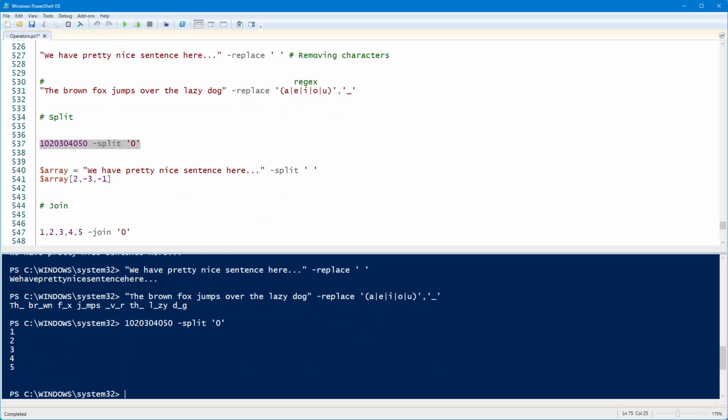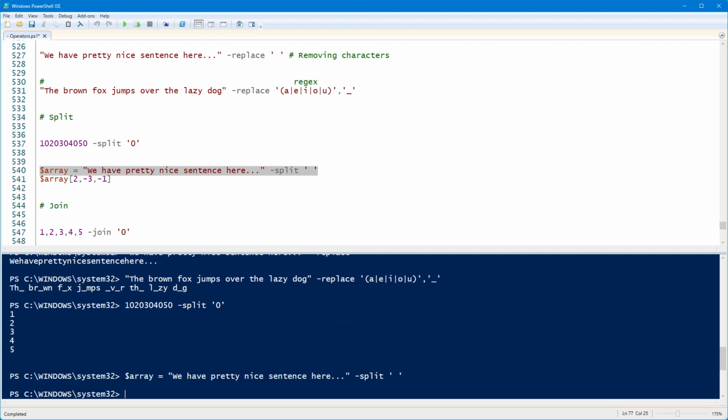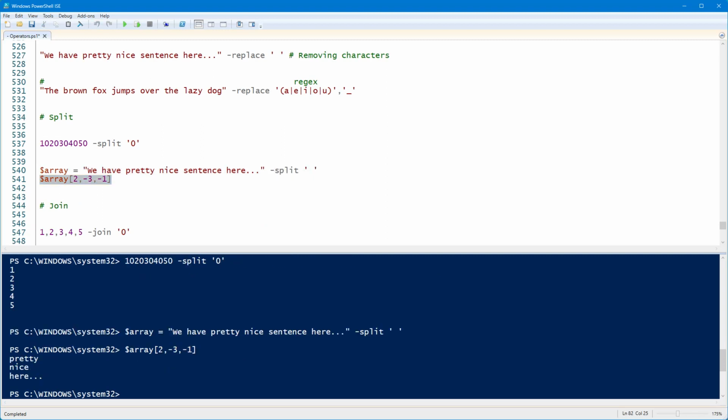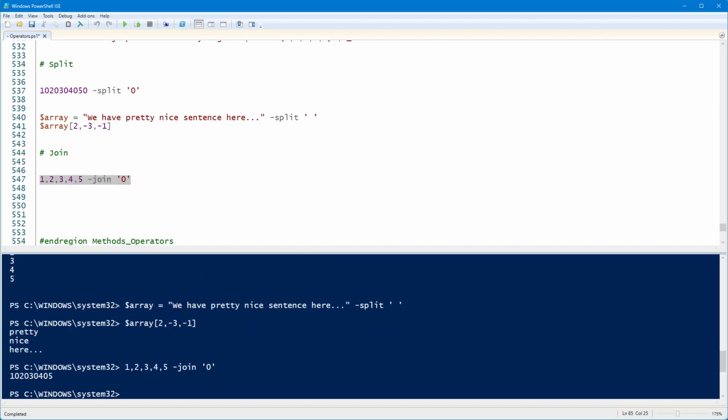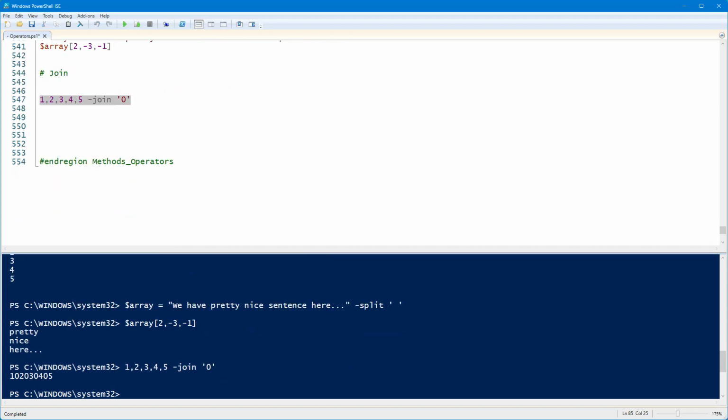The split operator divides a string into an array of substrings based on a delimiter or pattern. PowerShell does have a join method like other languages and has an operator of join to concatenate an array of items into a string. These methods and operators are especially powerful when used together. For example, you might retrieve a delimited string from a file, split it to process each element, and then recombine it with changes.